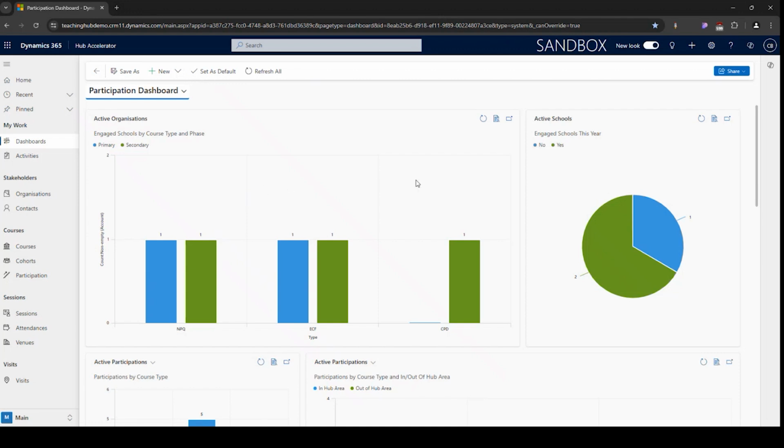For instance, you can see that of the 3 schools in the system, 2 have engaged and 1 hasn't. You can also see where those schools have engaged. So both engaged schools have sent teachers on MPQ and ECF courses, but only 1 school has sent a teacher on a CPD course.